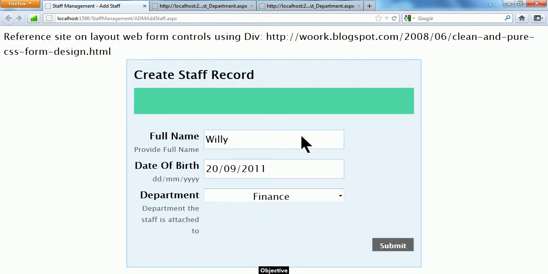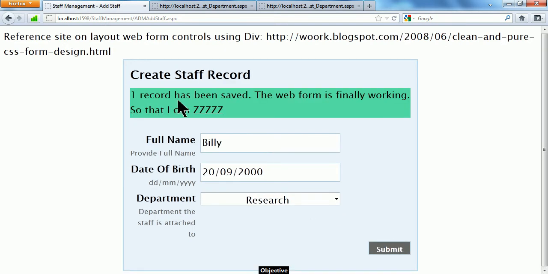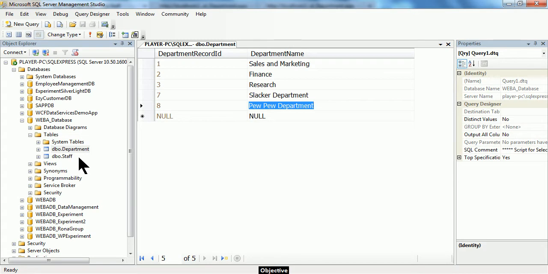For example, here I'm describing, let's say Billy, whose date of birth is 20th of September 20. Wow, that's a very young Billy. Let's just say 2000. So in other words, he is born in year 2000, 20th of September, and he is going to be attached to research. Then I click save. What will happen? One record has been created. The web form is finally working.